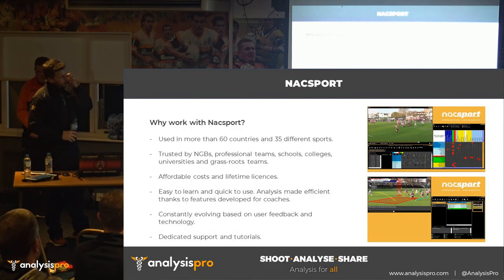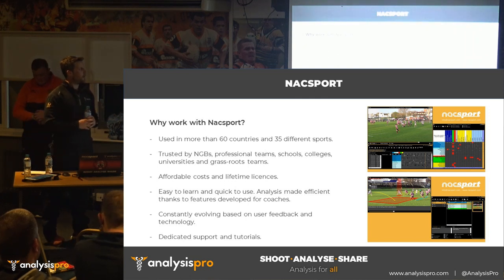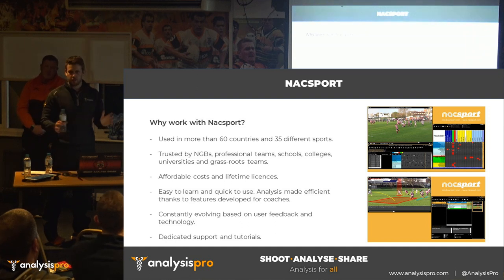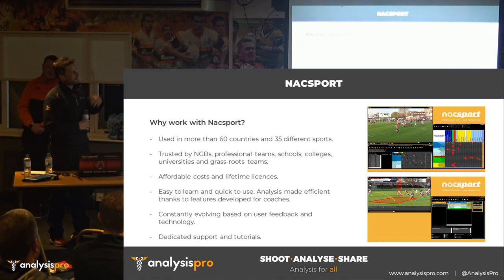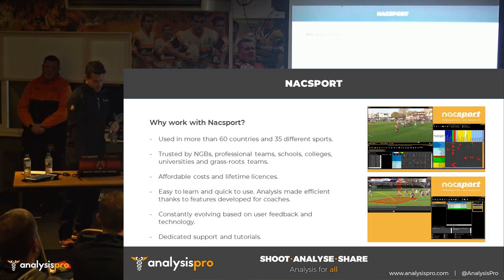So the software that you're going to see in action today is Nacsport, video analysis software. Obviously you'll be convinced by the end of it that it's the greatest software ever invented, but some other reasons, it's used all over the world and in different sports. The guys have things called templates. You know, we talked about those key actions, the key performance indicators. You create your own thing, so whatever you want to look for, you can find it. That's why it's applicable for loads of different sports, from the grassroots up to the top teams. We've got people using it all over.